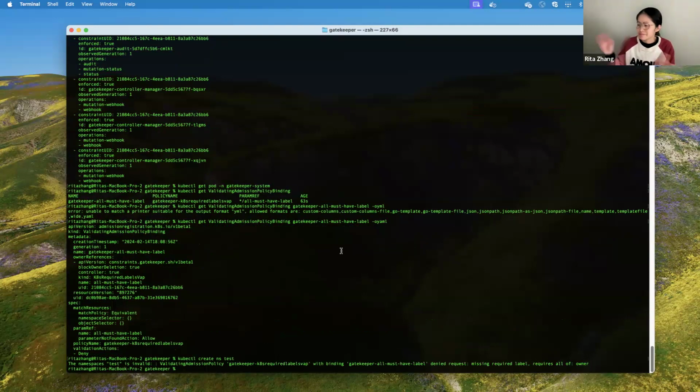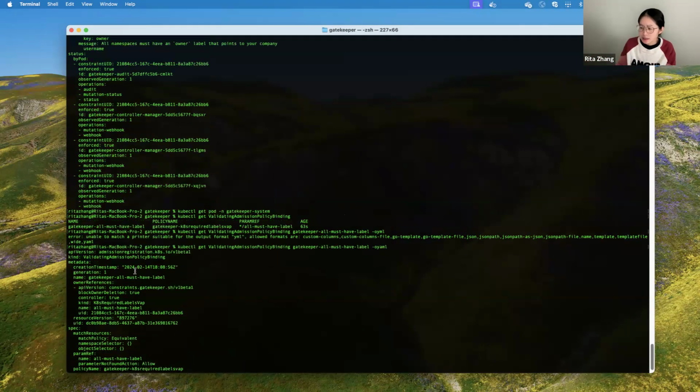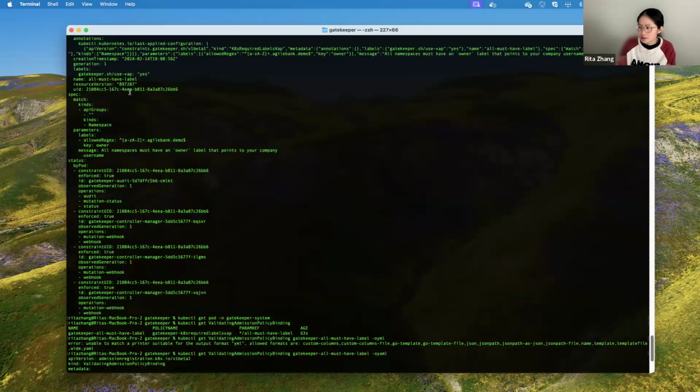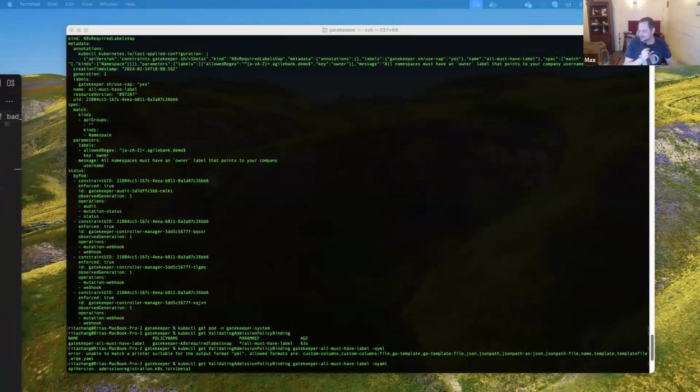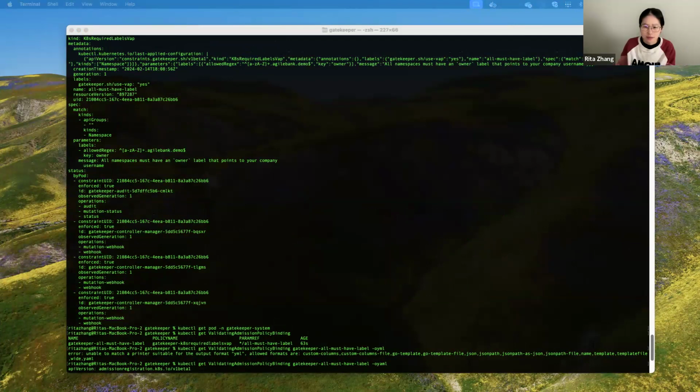I could do updating the labels just so y'all can see the diff. Yeah, I'd be curious to see the diff, updating the constraint template out from under the constraint. Yeah, absolutely. Give me one second.